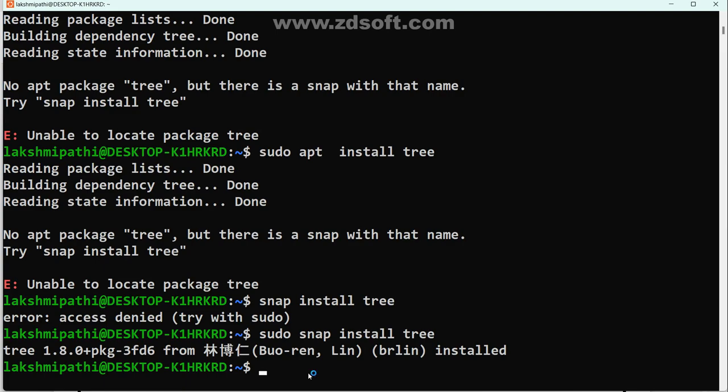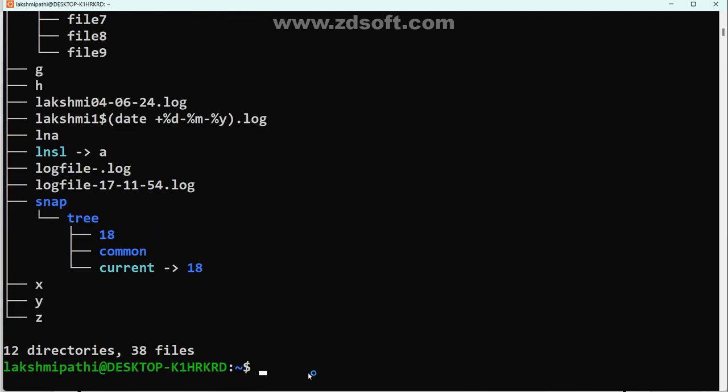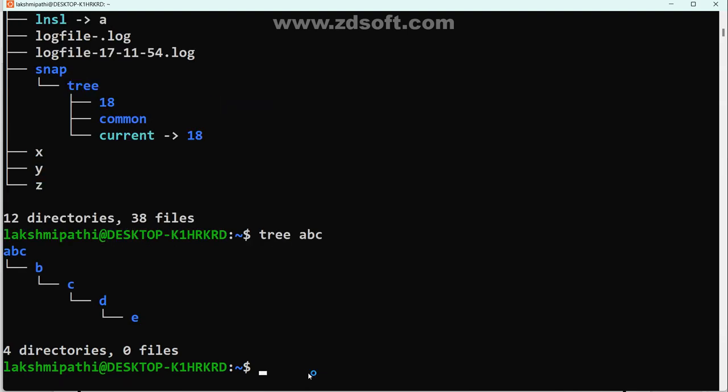We may check it. Tree. Yeah, good. Now I'm going to run tree with a space. What is the folder name? Tell me anyone. ABC, right? See what is happening here. ABC contains B, B contains C, C contains D, D contains E. Now ABC contains 1, 2, 3, 4, 5. B contains 6, 7, 8, 9, 10. Here see, files 1, 2, 3, 4, 5 and files 6, 7, 8, 9, 10.